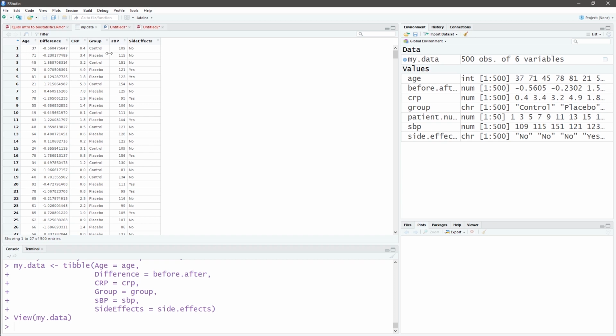But every row is one patient, for instance. So this patient was 37. Their cholesterol came down because the after was less than the before. There's their CRP value. They fell in the control group though, and they had that blood pressure when they got into the study, and they didn't develop any side effects, for instance.